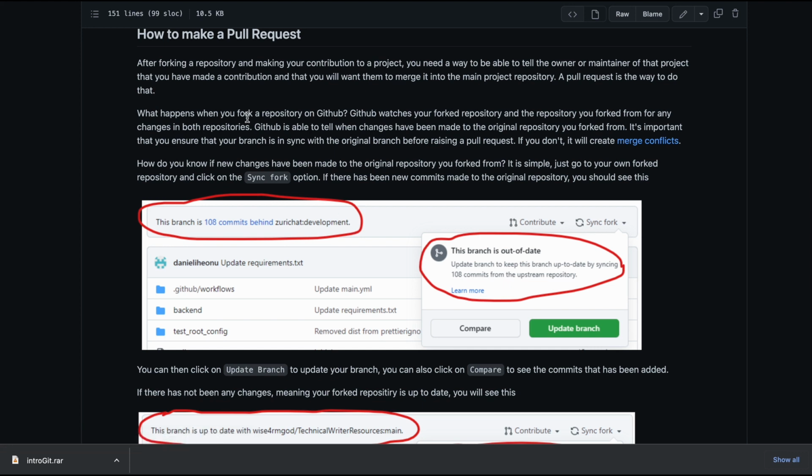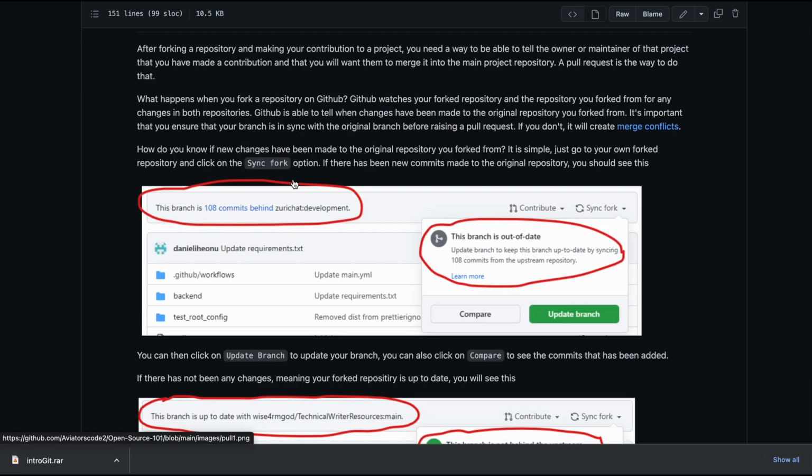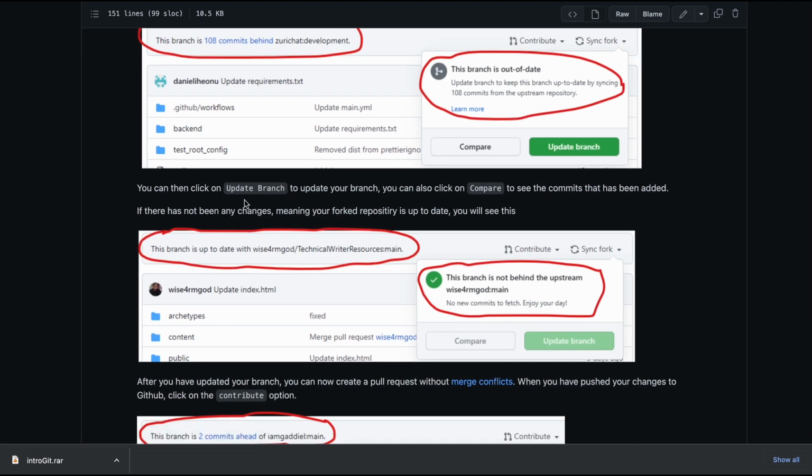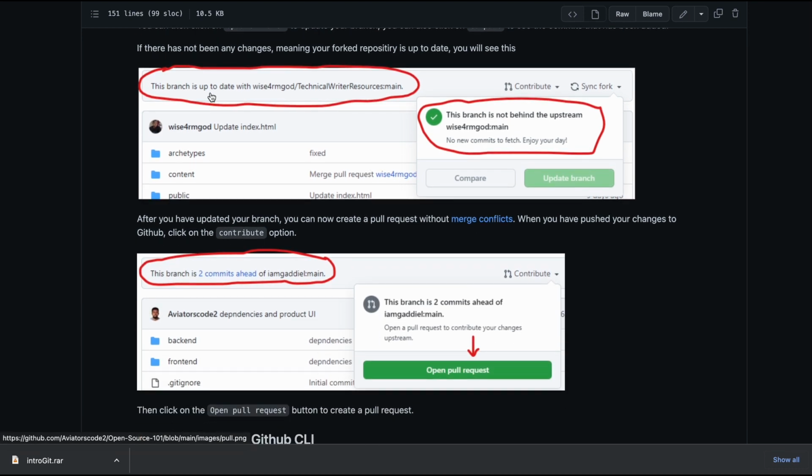What happens when you fork a repository on GitHub? GitHub watches your forked repository and the repository you forked from. How do you know if new changes have been made to the original? Just go to your fork and click on these options. Okay, that's cool. We can also click on this. So just change the images and add this. After you have updated your branch, you can now create a pull request without merge conflicts.